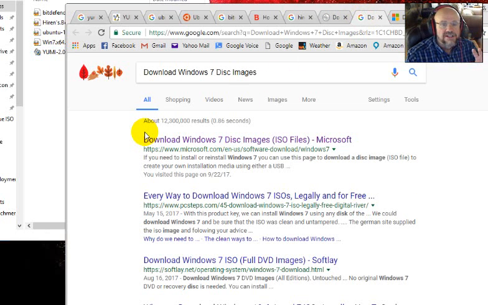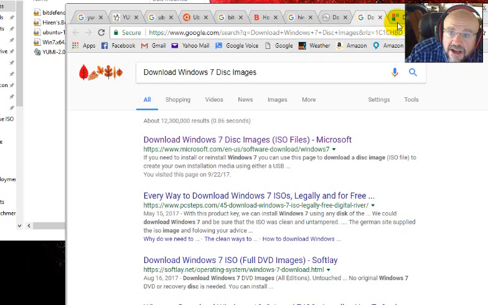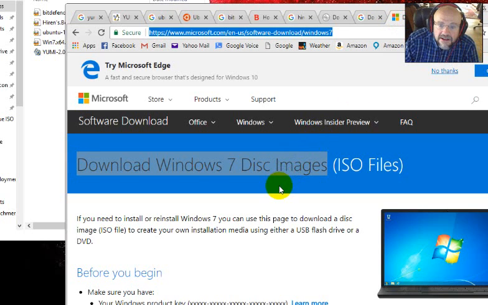Now, for you guys who want to try to save your Windows 7, type in download Windows 7 disk images. Go to the very first link right there.